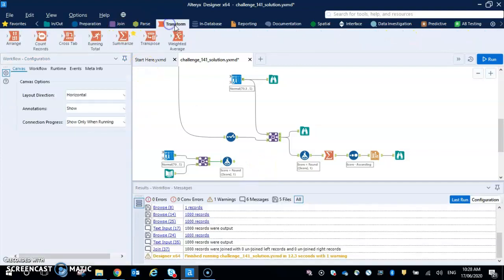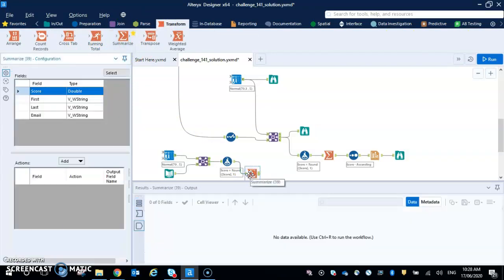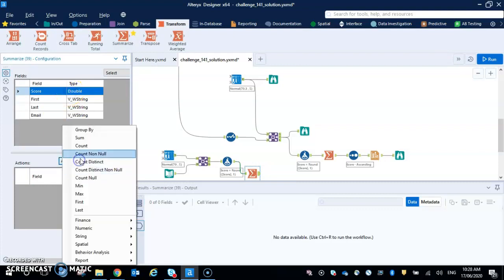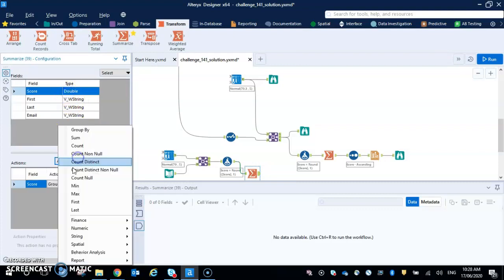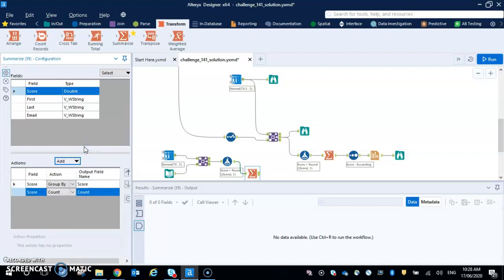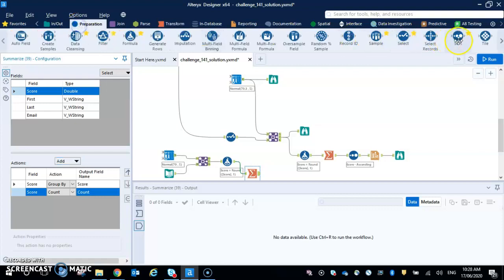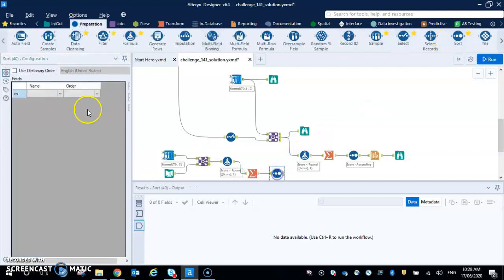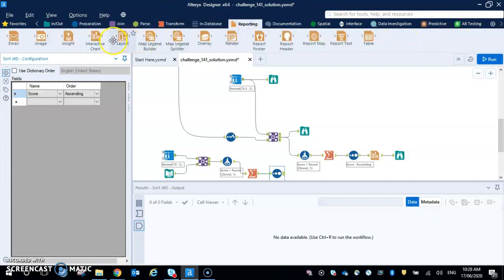And then we can add a summarize tool, and we group this by score. And then we do a count on the score. We can also use a sort tool to sort the score ascending. And then we use the reporting tool, the interactive chart.